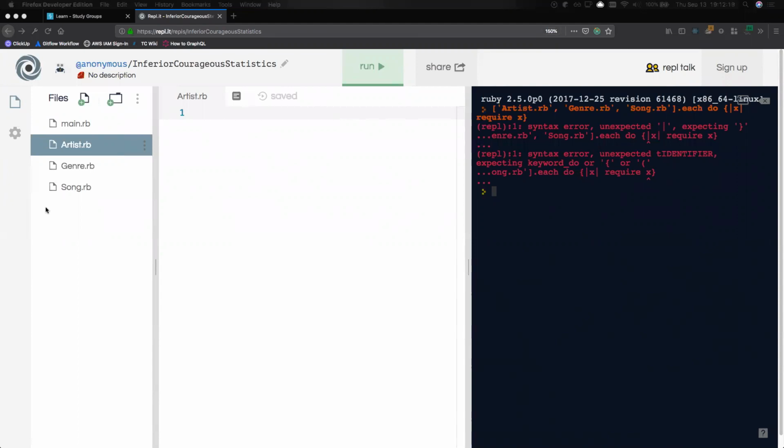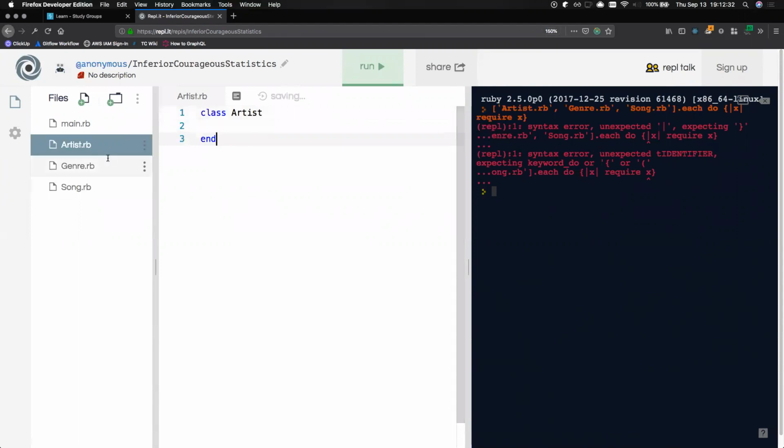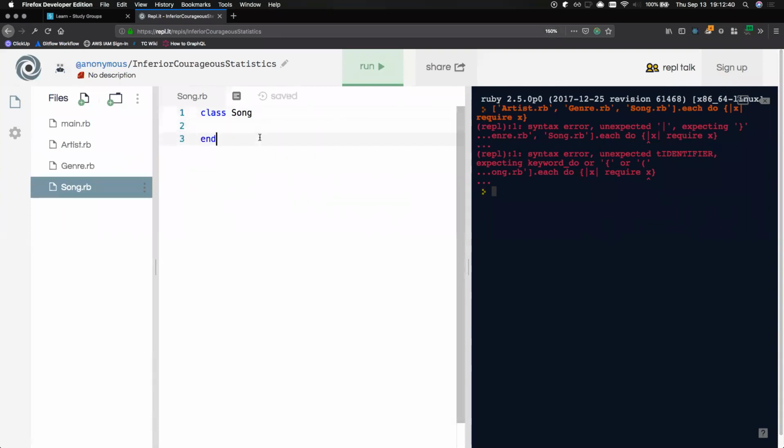So let's start with our song. We'll have class Song. And let's actually set up all these classes just so they're valid if we want to do anything with them. Okay, Song. We need to set an accessor for what the song belongs to. So attr_accessor for artist.